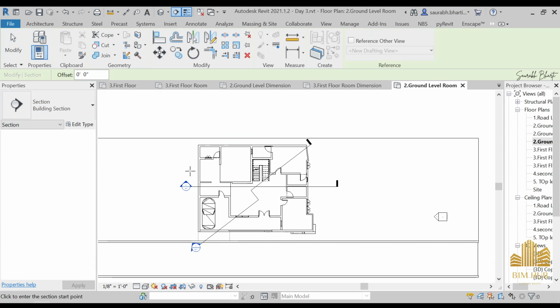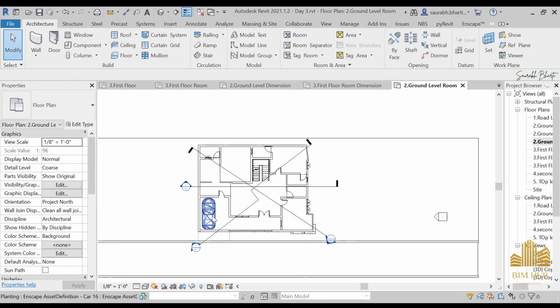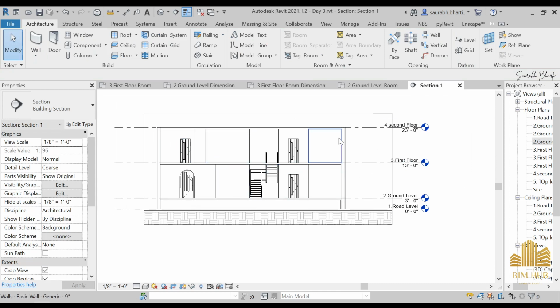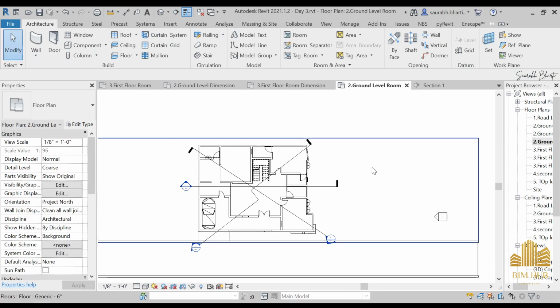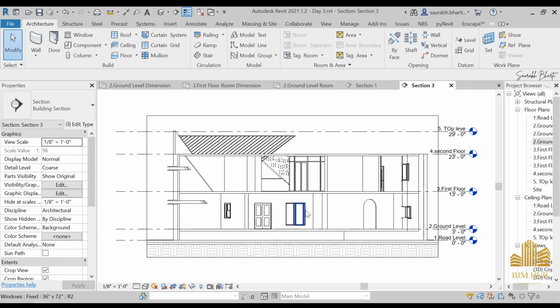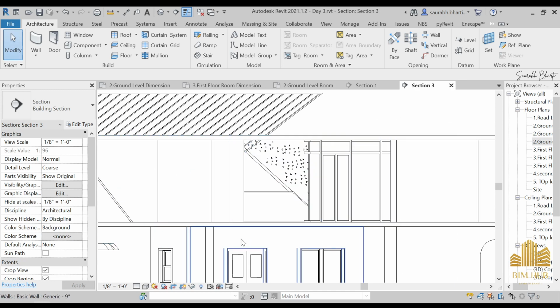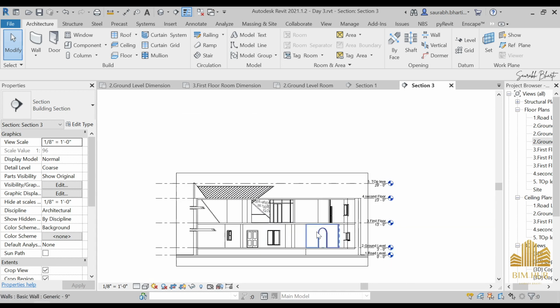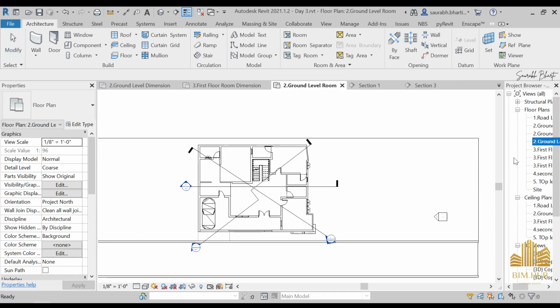Then you can just take a section view. We have taken a section view from here, and if you want it from a different perspective, you can also take it from here. So first of all, as you can see, this is our stair area and the inner part of it. Then we have something from here. If you can see, this shows the front portion of it.